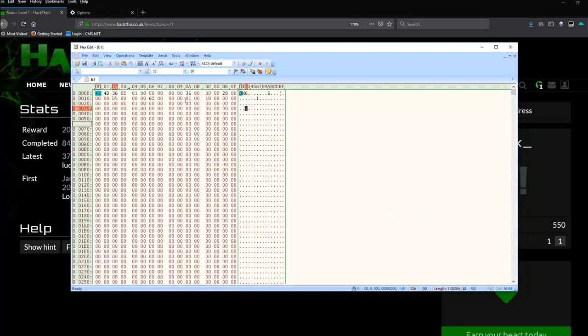Well, this is the header, 424D360E. That's what determines what type of file this is.